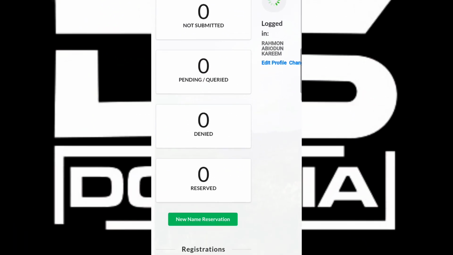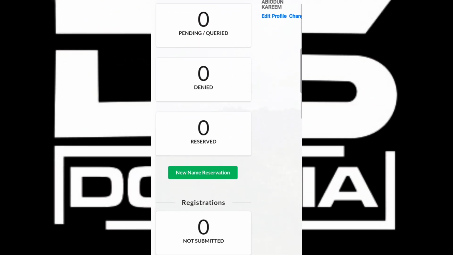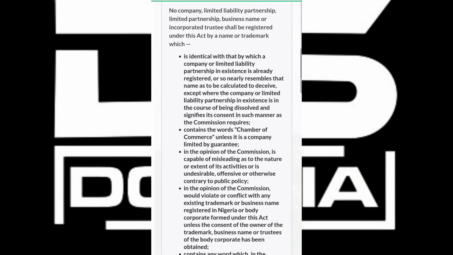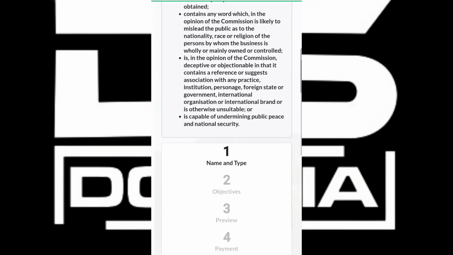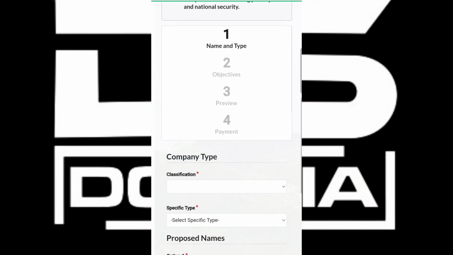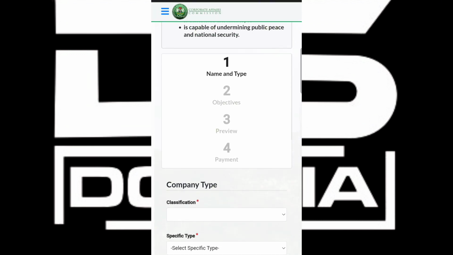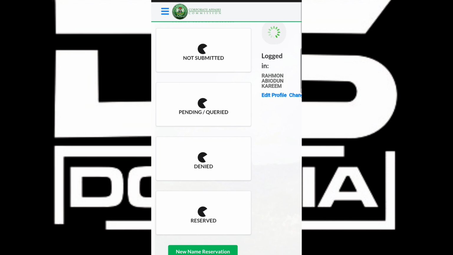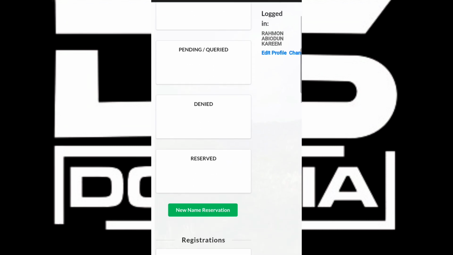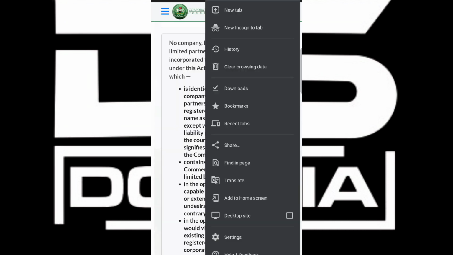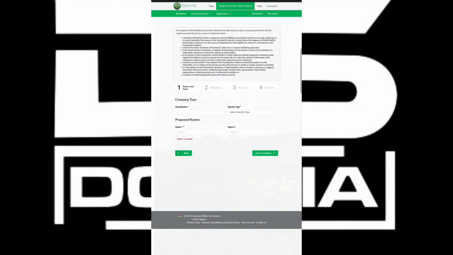To register your business name, you are going to come on here. First of all, come and click on name reservation here. Name reservation, you are going to click on it. When you click on it, it's going to load like this. And then let me put this browser in desktop mode so that we can all enjoy our viewing experience. This is desktop mode.